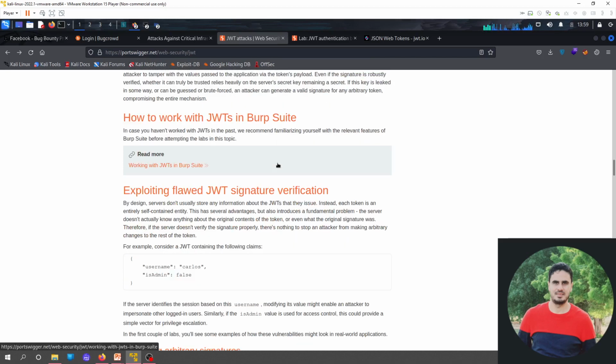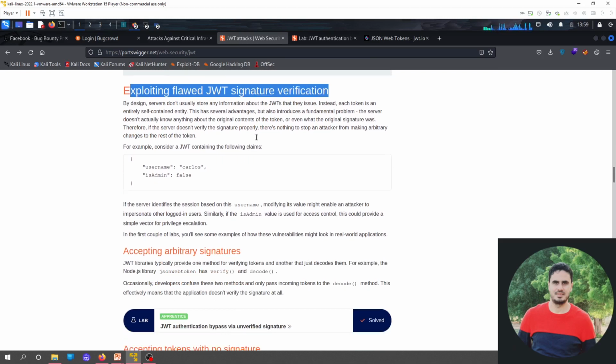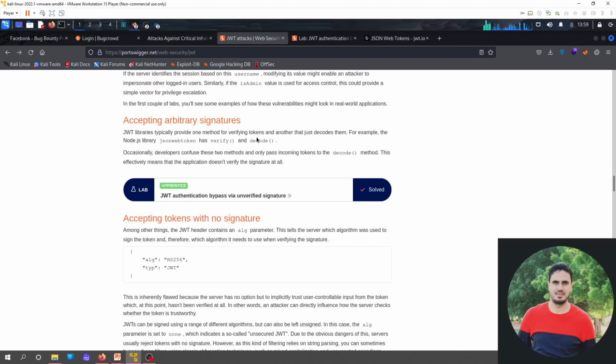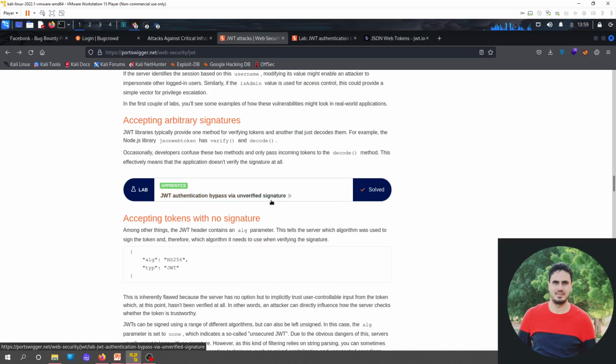Let's go initially with the first exploitation. Let's see how we can do exploitation through an unverified signature. Let's go to the first lab, JWT authentication bypass via unverified signature, and understand more how we can bypass this authorization or authentication.